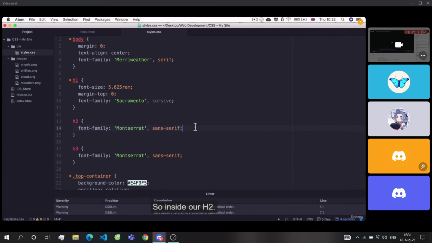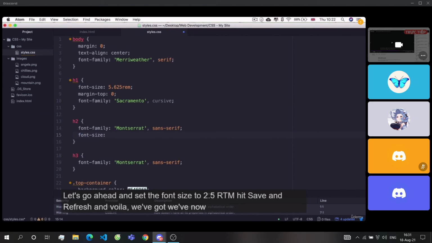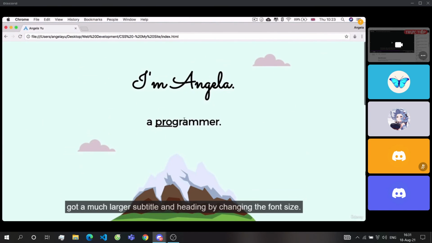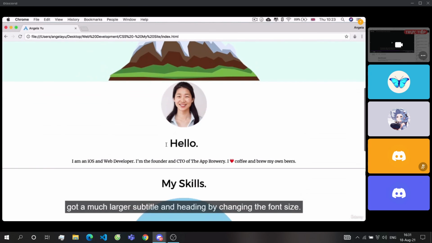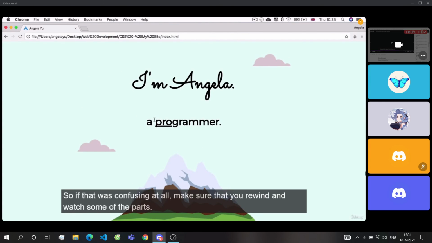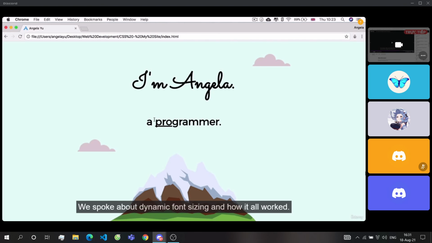So inside our H2, let's go ahead and set the font size to 2.5 REM, hit save and refresh, and voila, we've now got a much larger subtitle and heading by changing the font size. So if that was confusing at all, make sure that you rewind and rewatch some of the parts where we spoke about dynamic font sizing and how it all worked.